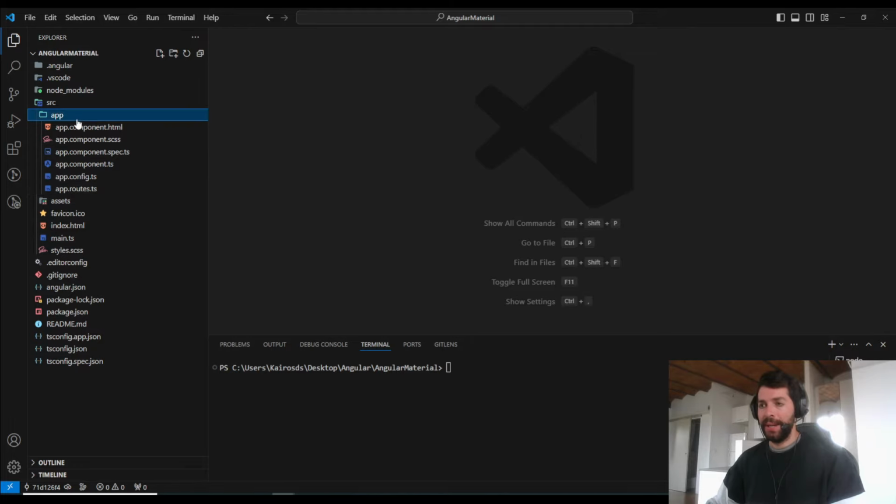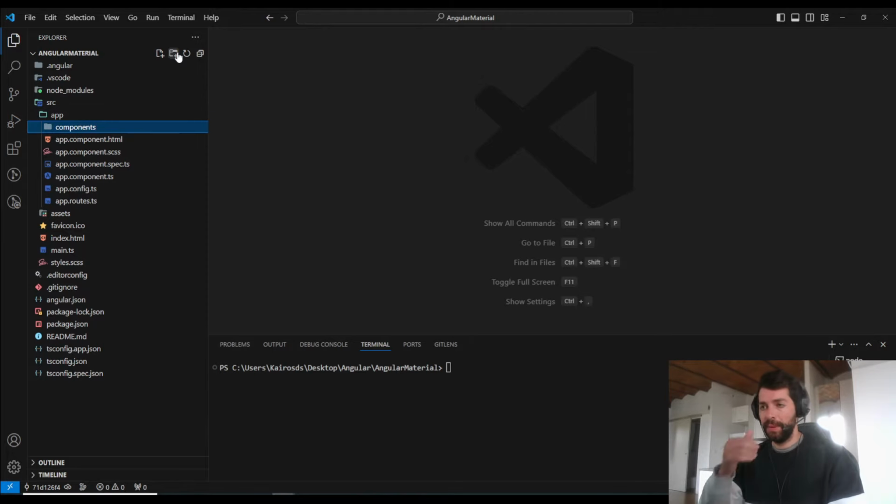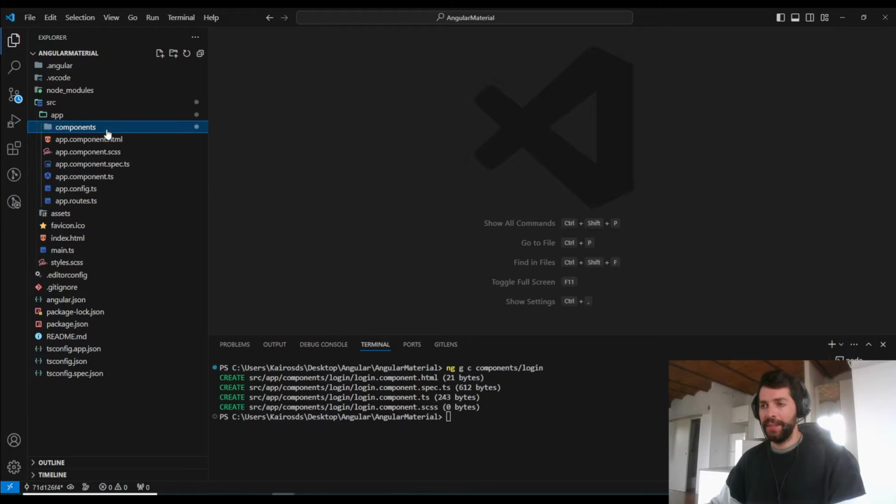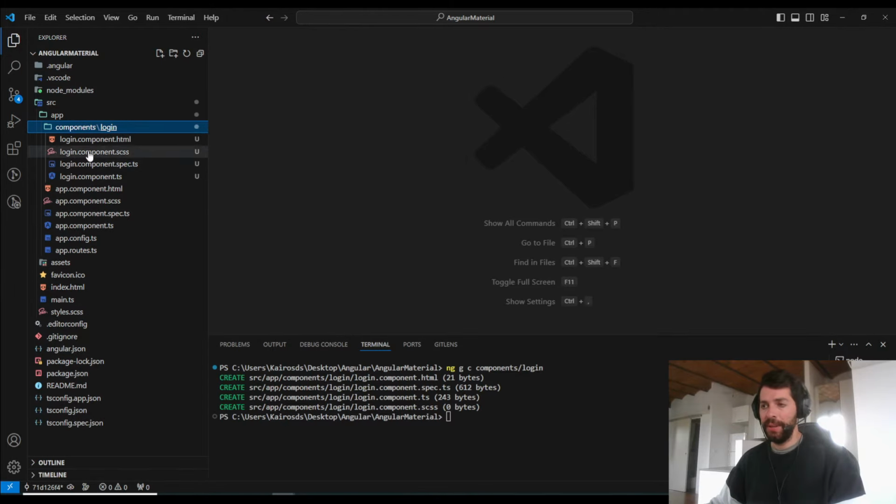So I will create a new folder within the app. I will call the folder components, or you can call it pages, it's the same. And in order to create a new component, you need to use the command ng generate c, of component, and then you need to state the path where I want to create it, within the folder components, and then the component name. It's going to be login. I will press enter, and now you can see here we created this component, and the next step is to render this component in the app component HTML.